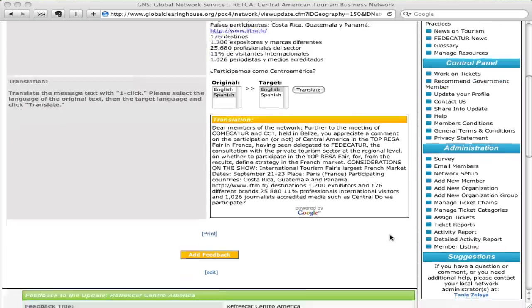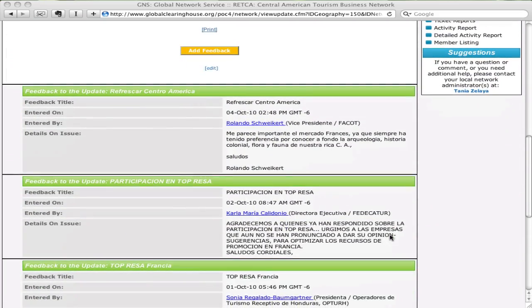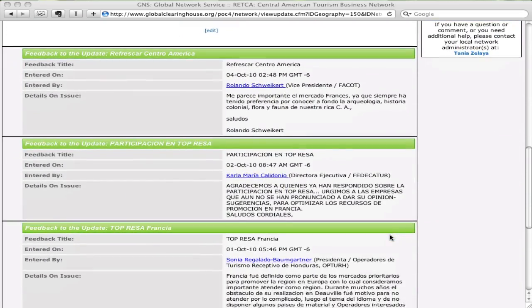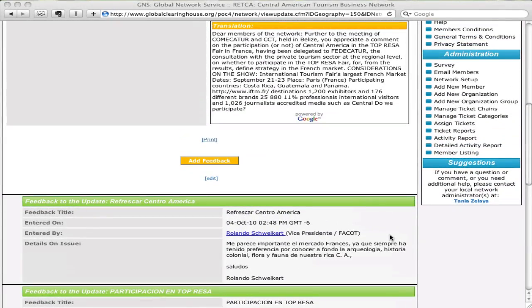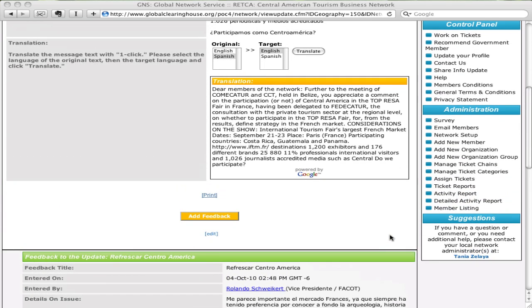Below the update are the already posted feedbacks for this update. In this case, there are 3 feedback items posted by different members of the network. These feedback items may be responses, opinions, or additional information provided by other members. In order to add your own feedback, you would open an update as we have, and click the Add Feedback button. This takes you to the feedback form.